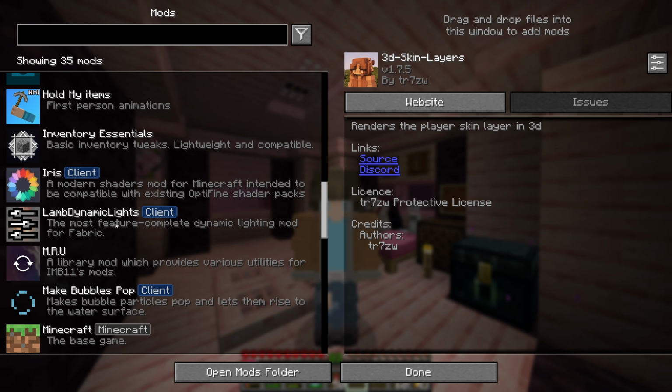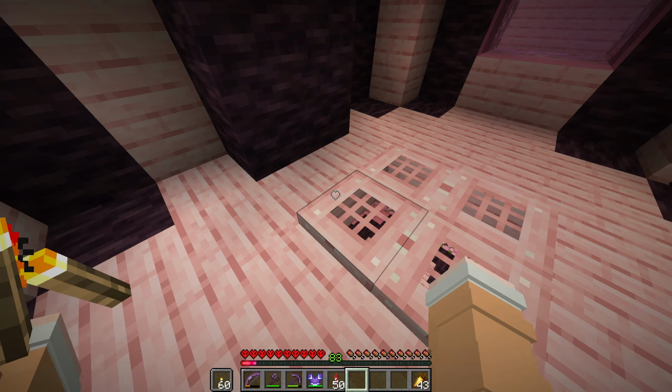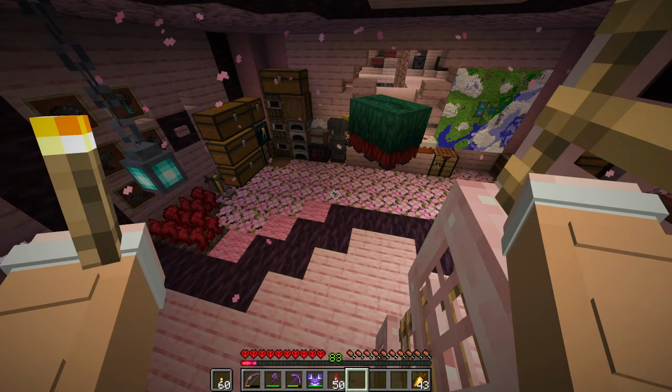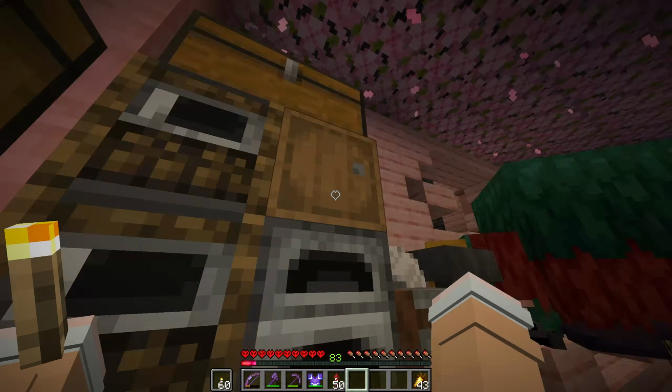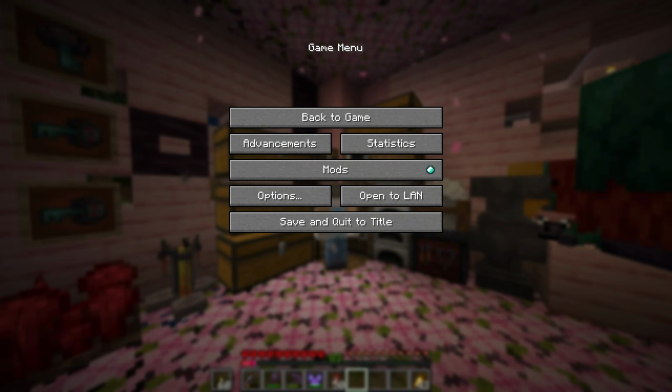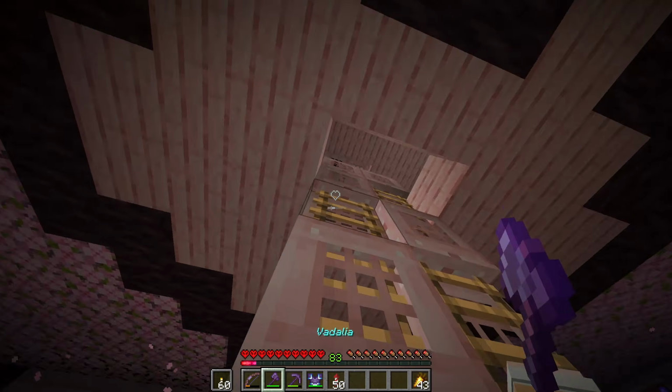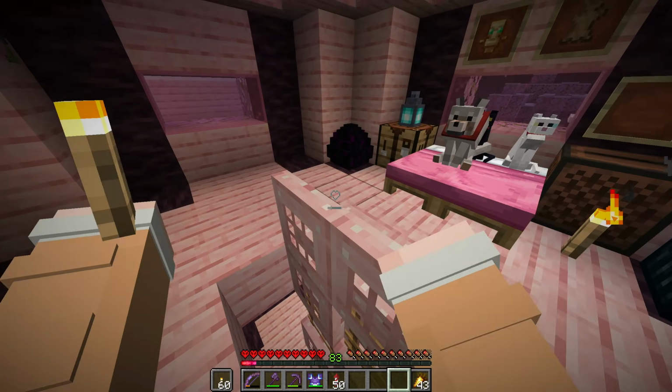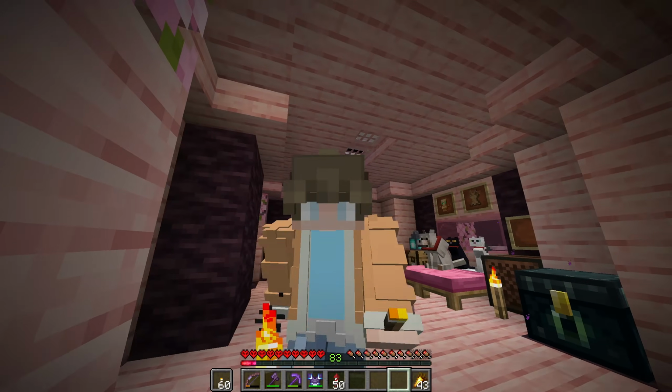Lamb dynamic lights. That adds dynamic lighting. So you can hold a torch in your offhand and light up the area around you. Pretty simple, self-explanatory. Dynamic lights. Also a staple. Always have it on, never gonna remove it.